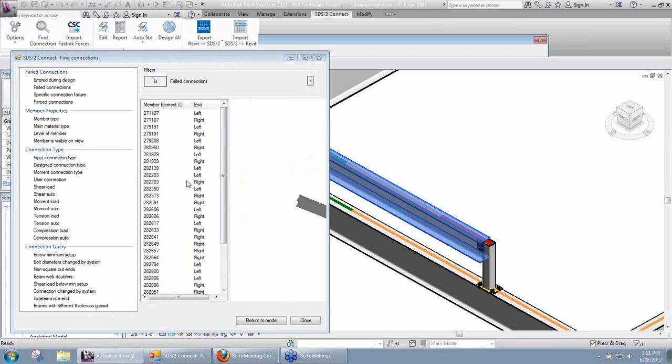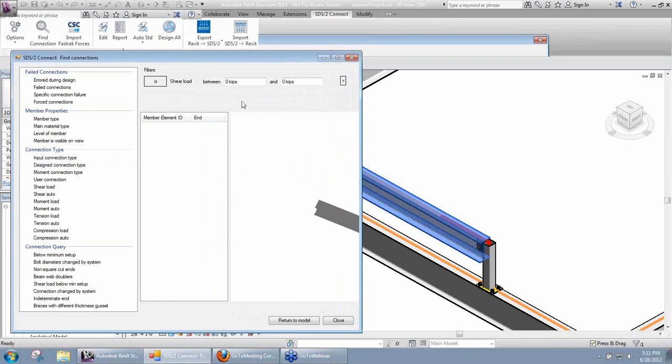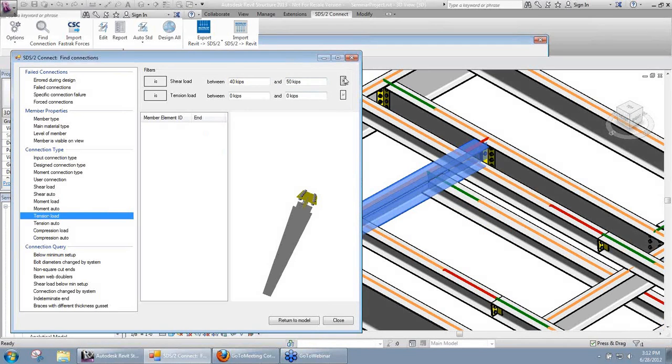Couple things I want to point out in here and explain a little bit. We have a couple options down here. So the different load options, if I want to go ahead and select shear load there, that's going to allow me to search for connections with, say, a range of kips. So I'm going to say I want to search for connections whose shear load is between 40 and 50 kips, and then it comes up with that list. Okay. Same with the moment load or tension load. You're setting a range there that you want to search for.